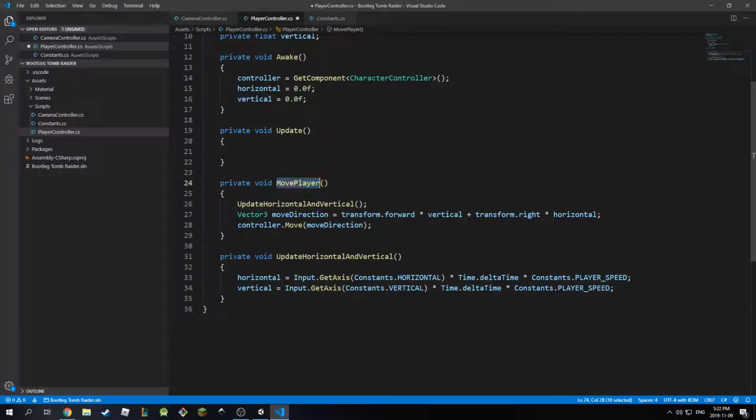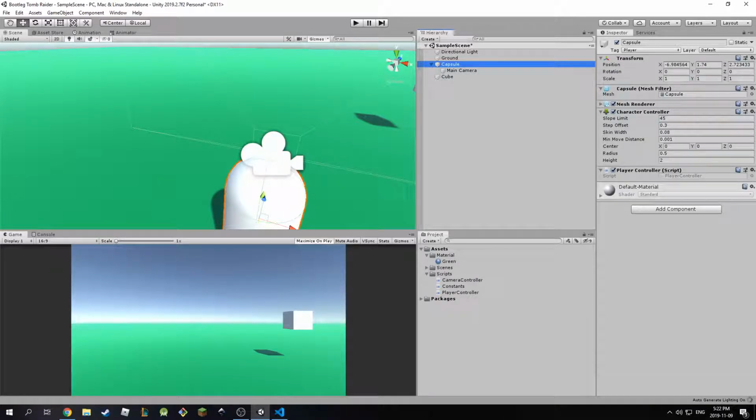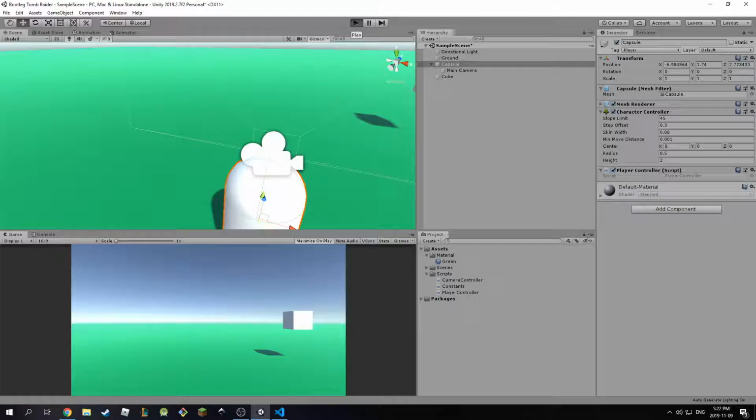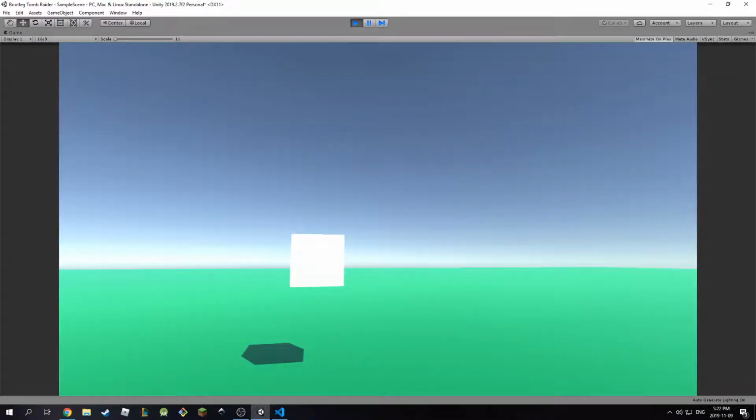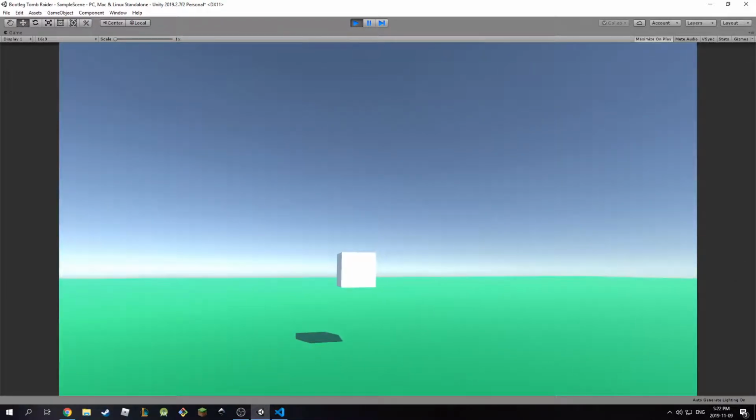Then in my move player method, I'm gonna move this and put it in update. So now that everything's saved up, I'm gonna test this. So if I hit play, I can rotate my camera, and now I can also move my player as well. So far so good.